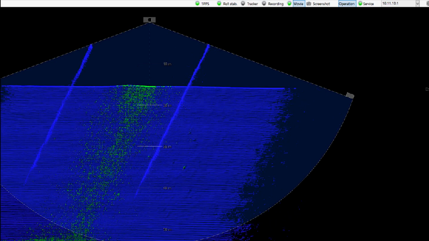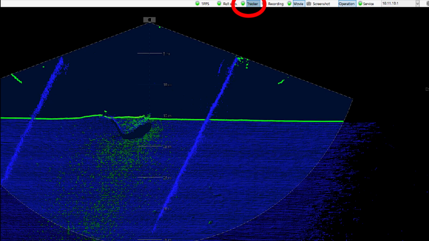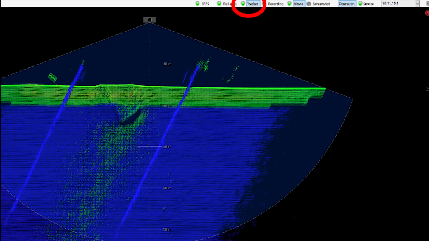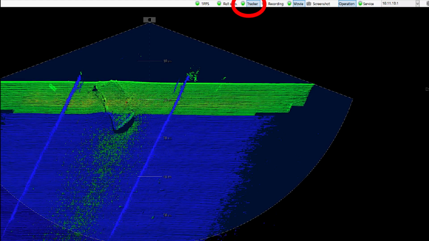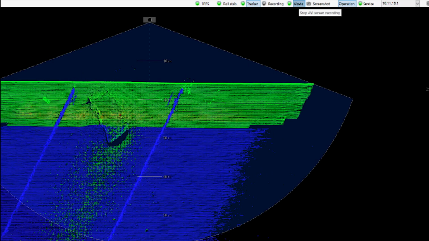Once the user enables the SeaBat T-Series tracker option, the settings are automatically adjusted within a few pings, allowing clean data to be recorded at the maximum possible swath width.